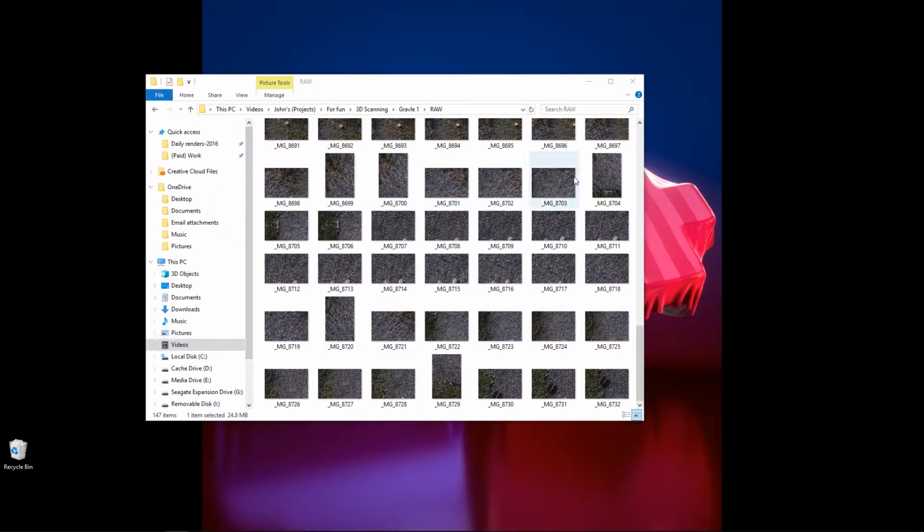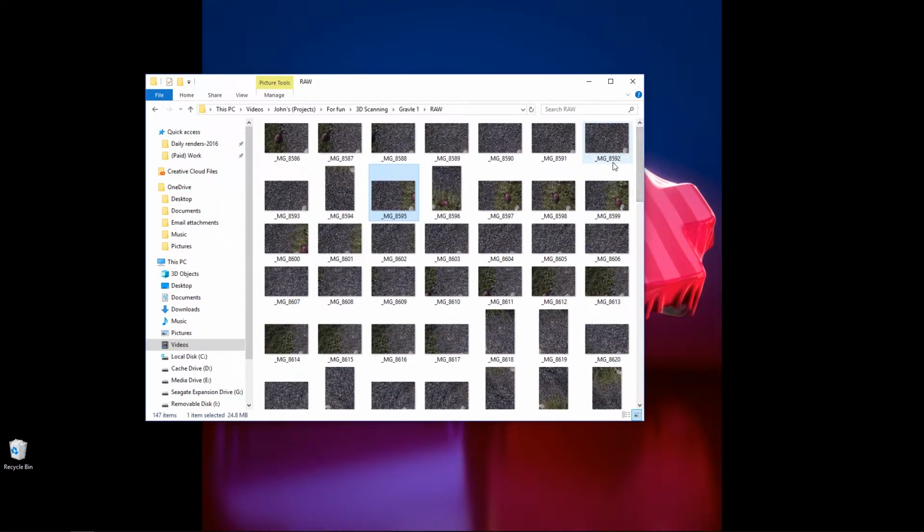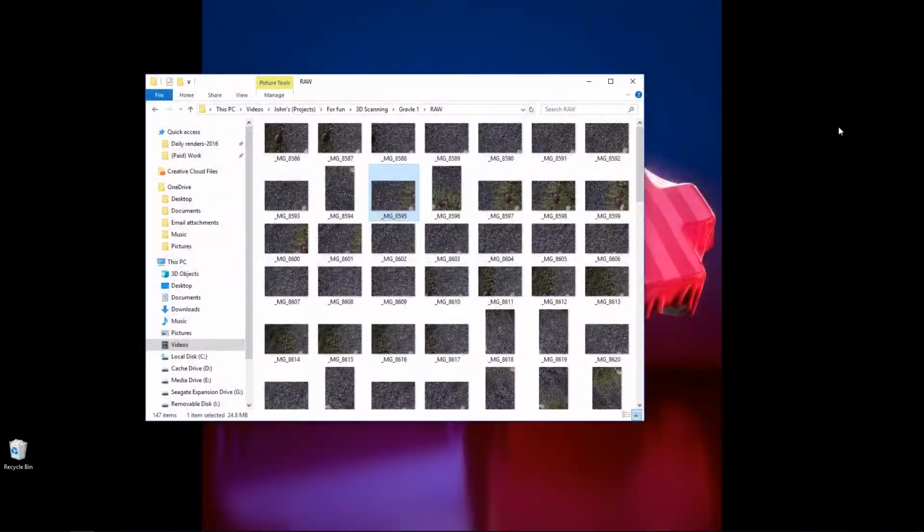But basically, what our goal is here is these are a whole bunch of pictures that I've taken of this gravel here on the ground. And what I'm trying to do is 3D scan it. And to do that, I need a lot of photos. Now, I have to do some bulk editing to this. First off, some of these photos need rotated because they can't be sideways. They all have to be the same direction.